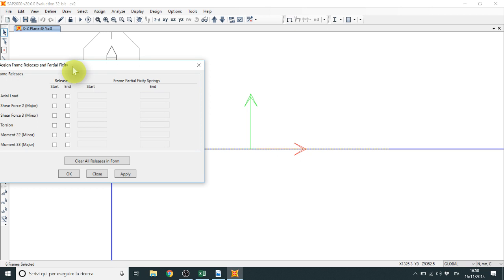You can see the red one is the first, the direction 1. We have direction 2, and direction 3 is perpendicular to our screen. So to create a nonlinear behavior in this moment in the plane with the rotation around the axis that is out of plane, I have to put a release around the moment 3, in this way.